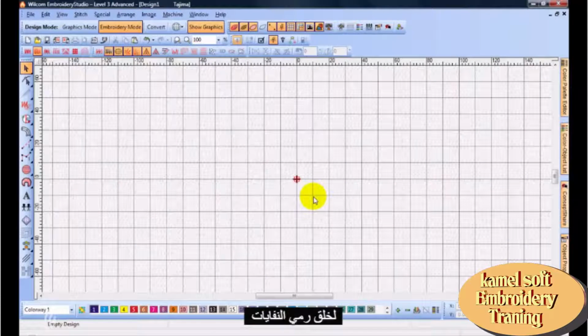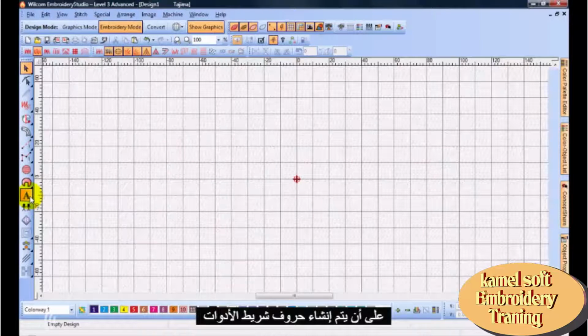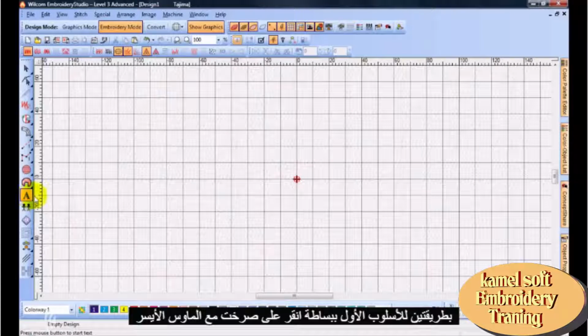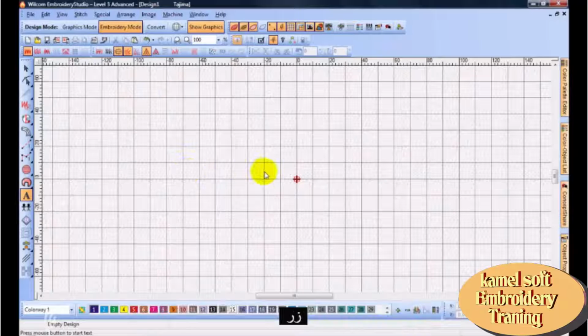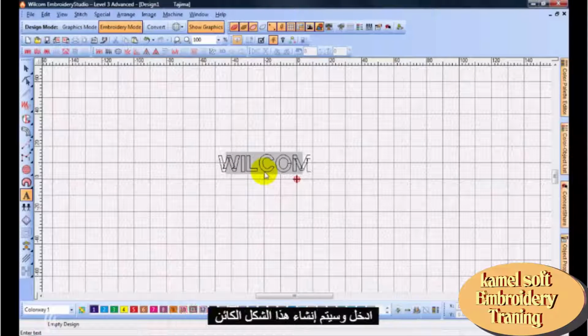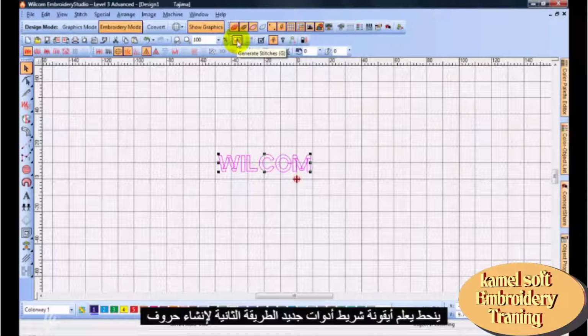To create lettering in your Wilcom software, simply select the lettering icon on the toolbar. Lettering can be created in 2 ways. For the first method, simply click on screen with your left mouse button and type the text you want. When you're finished, press enter, and that object's shape will be created. By default, these stitches are not generated in a lettering object. To generate the lettering, press G on your keyboard or press the Generate Stitches icon on your toolbar.